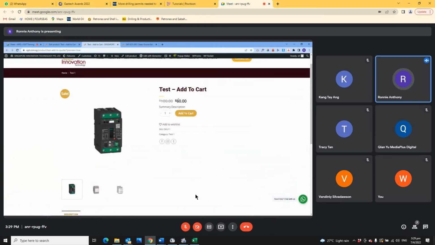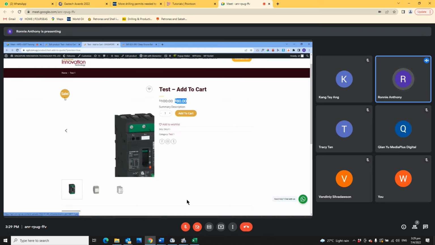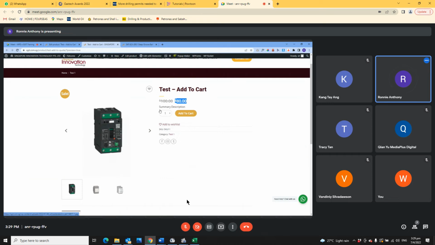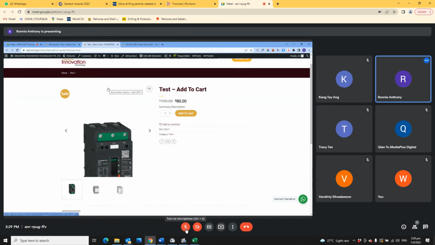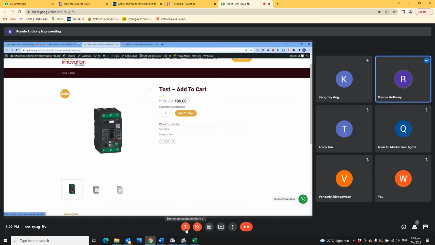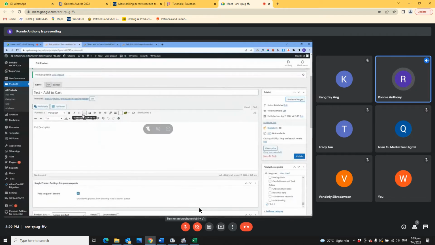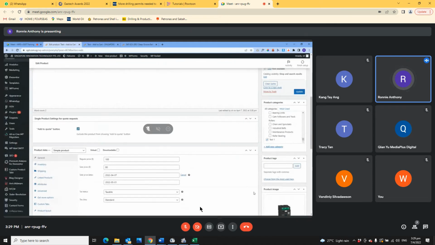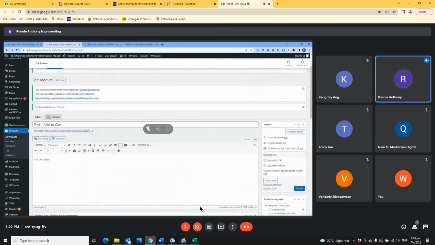But because you already put a sale price, the system automatically puts in the sales icon for you as well. So the customer will be able to see that this product is on sale currently. So that's how you create the add to quote and add to cart product. If you want to do some editing to the rest of the current products that you have, you can just follow the same steps as I mentioned to you earlier as well.